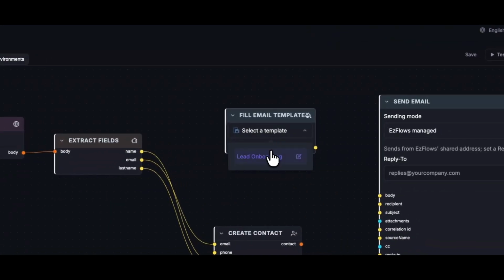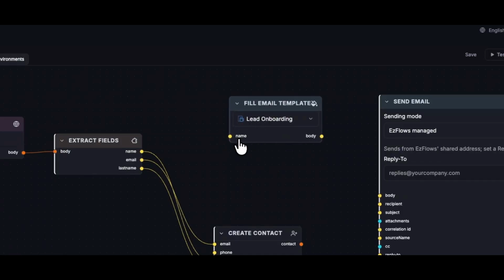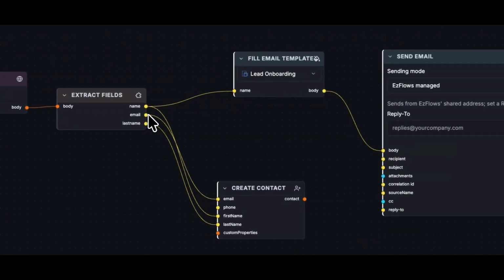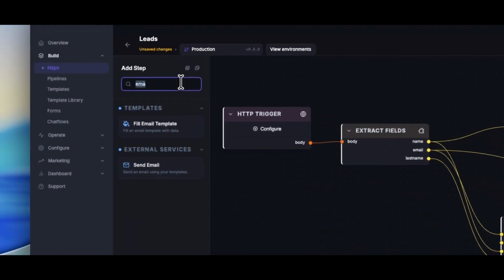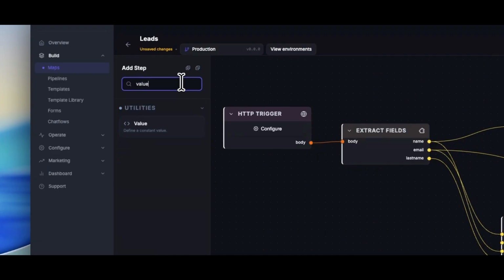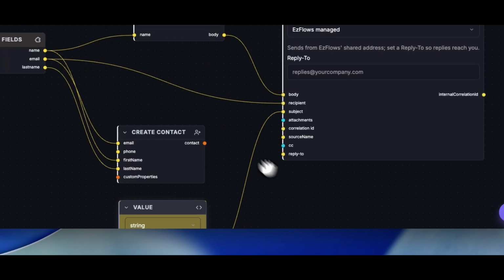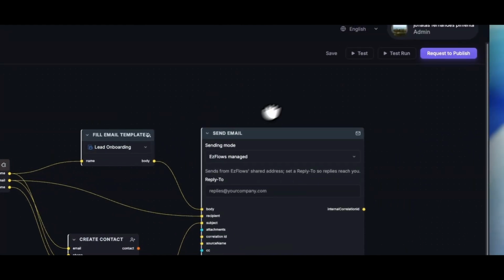Let's click in here and we already have our template. The variables were already matched, so we can just drag name over here. Let's connect the body. Let's connect the recipient. Let's now add a subject to our email. To do that, we can use a value node. Let's connect this over here. And nice, it should be working now. So now let's save our workflow.